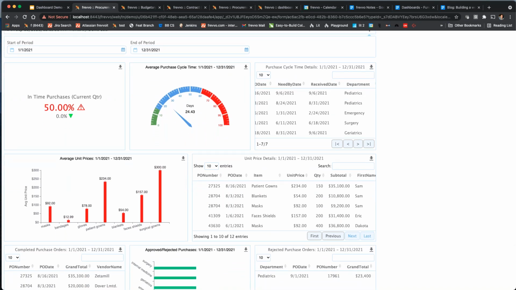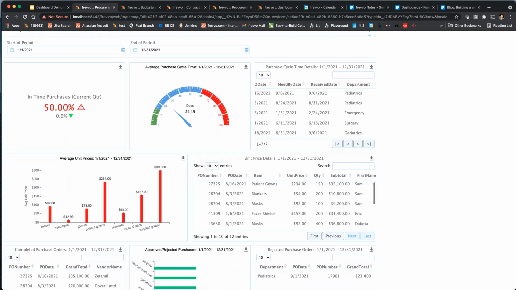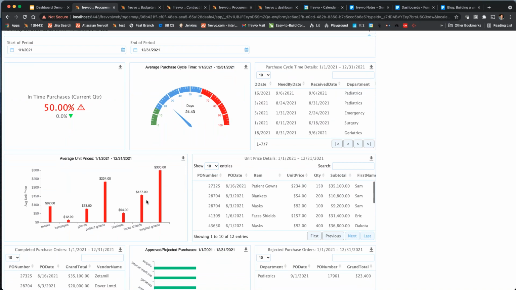Moving down, the next row is really focused on cost efficiency. So here's an example of a column chart where I am showing average unit prices per item. And if you vary the filter above there, you can look at different time periods to see if the average price that we're spending on items is changing. So that's what that's all about. And then obviously to the right, again, another table with details, okay?